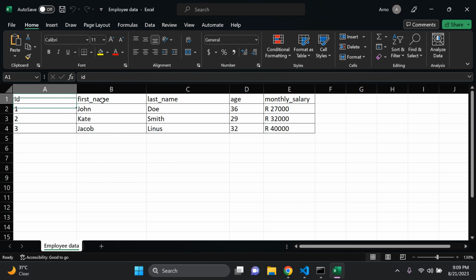And as you can see here, I have my columns. So I have ID, first_name, last_name, age, and monthly_salary. So ID, I have 1, 2, and 3. First name, John, Kate, Jacob. Last name, Doe, Smith, Linus. Age, 36, 29, 32. And monthly salary here, I have R, so I'm just using the South African Rand here. So 27,000, 32,000, and 40,000 Rand.